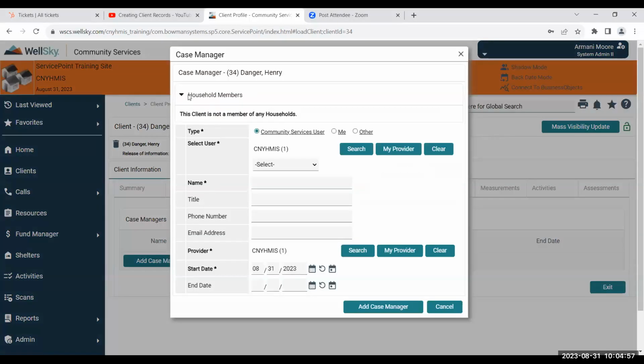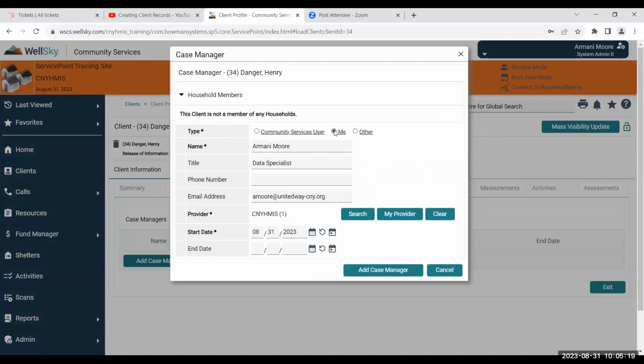If you are working with a household, you're going to make sure to include all of the household members when adding yourself as a case manager. Next thing is type. There are 3 different types that you can choose from: community services user, me, and other. If you choose me, all of your information will populate, so you won't have to manually put anything in. Everything will just populate for you.